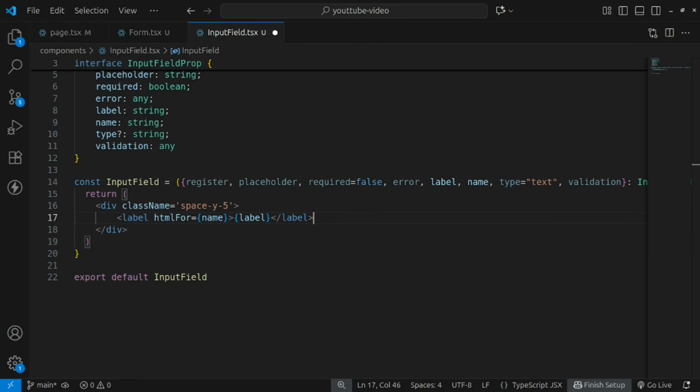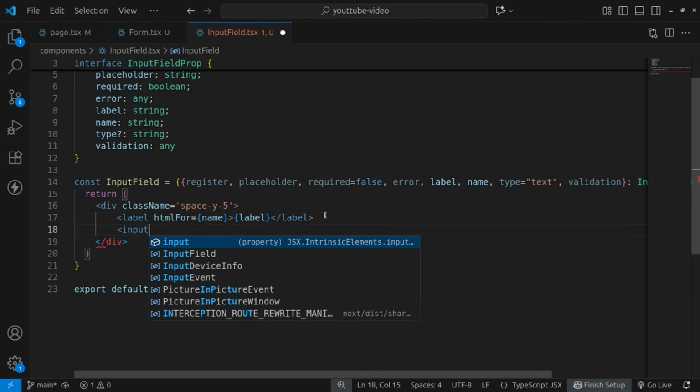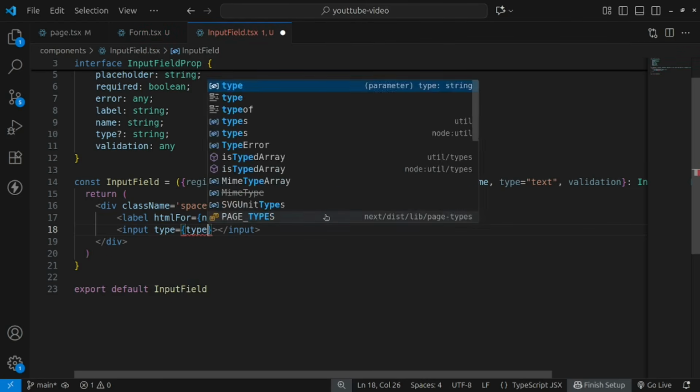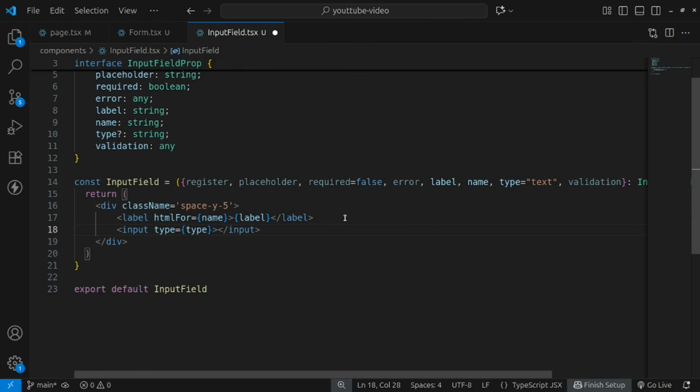So now we have this label. Next, what we want is the input. So let us create an input, and the input type should be whatever we have passed here, which is by default text, or if we provide anything, then it can be other things as well. And the placeholder will be whatever we have passed to the component, and name would be again what we passed in this component. And the last thing we want to do to run the validation is spread in the register function, and inside this we need to pass the name, which can be full name, email, password, whatever we passed to this component.